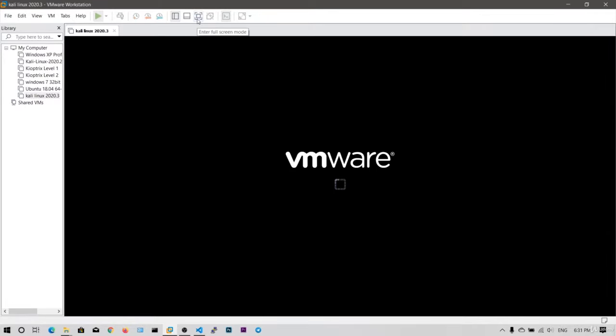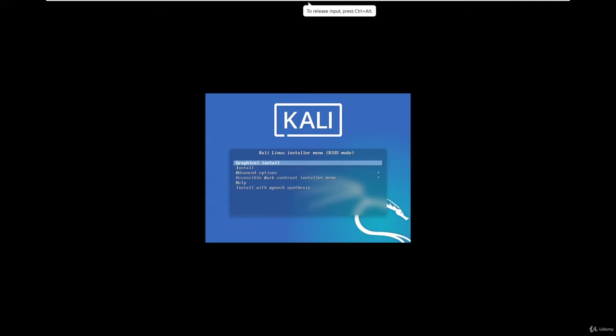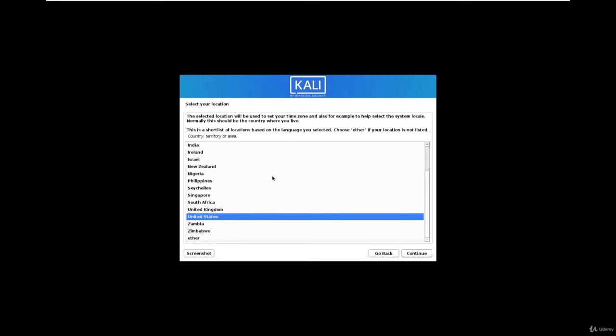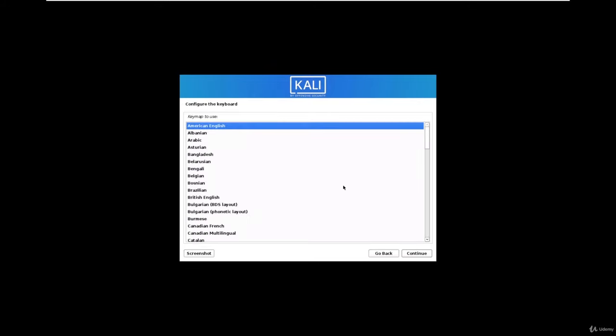To maximize this, click on the full screen mode. Now choose Graphical Install. Hit Enter. Okay, now select a language. I'm going to choose English. Select a country, mine is India. You can choose yours. And American English keyboard.